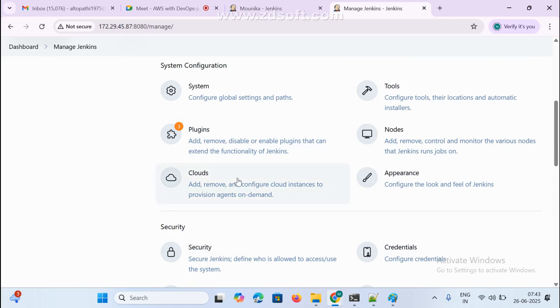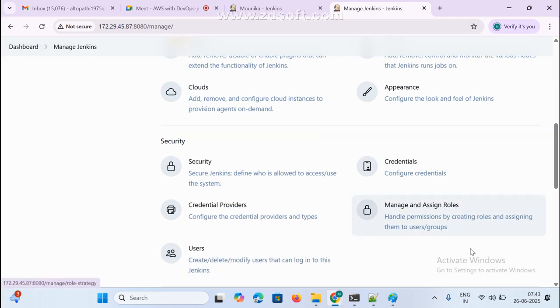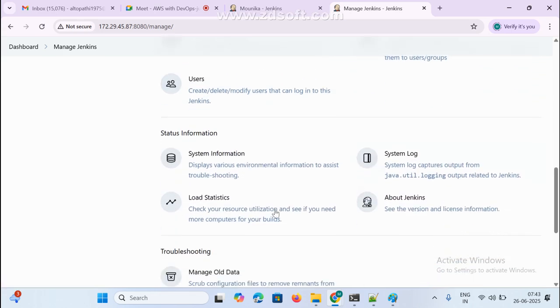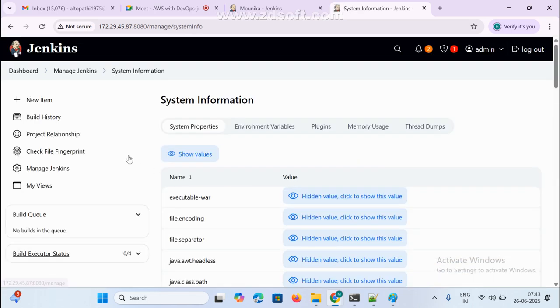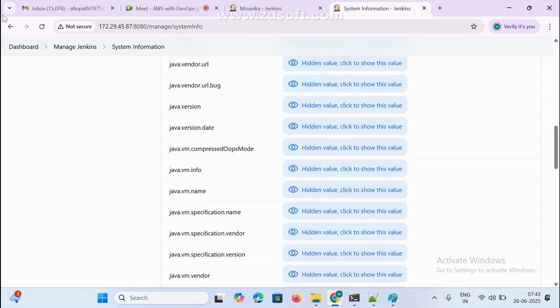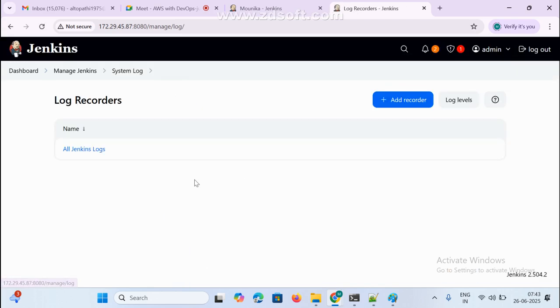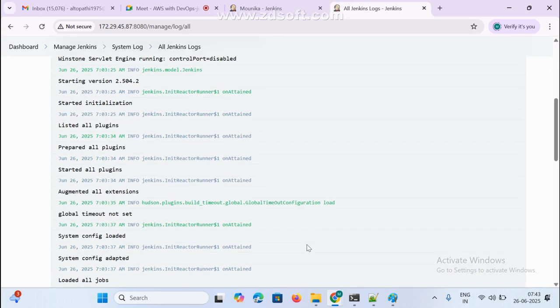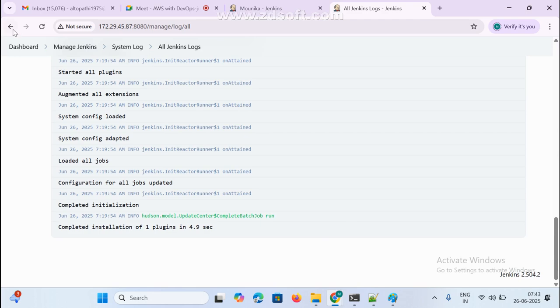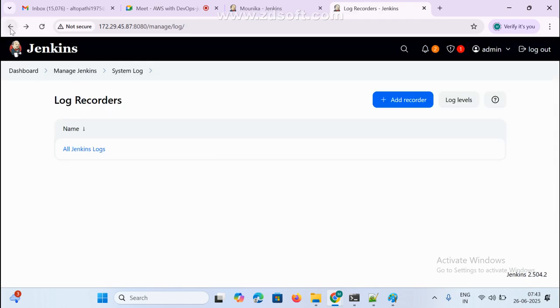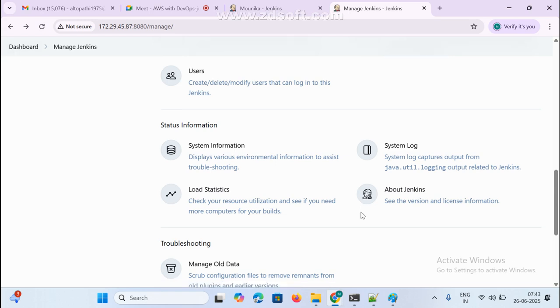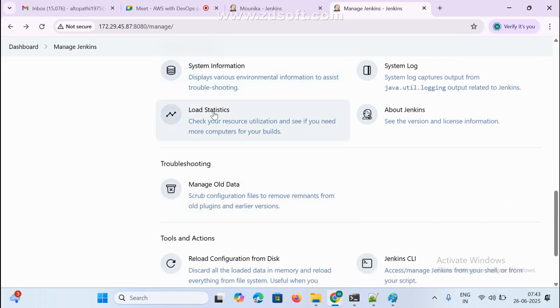Now, an important one: plugins, cloud, manage rules, user rules and systems, and all these are the same. System information, like which Java version we are using, is everything the same. No need to worry. Even if we look at the logs, all the Jenkins logs, we can see what is happening. No one is asking, we can just click and try it one by one. Logs, this is statistics and load and all.